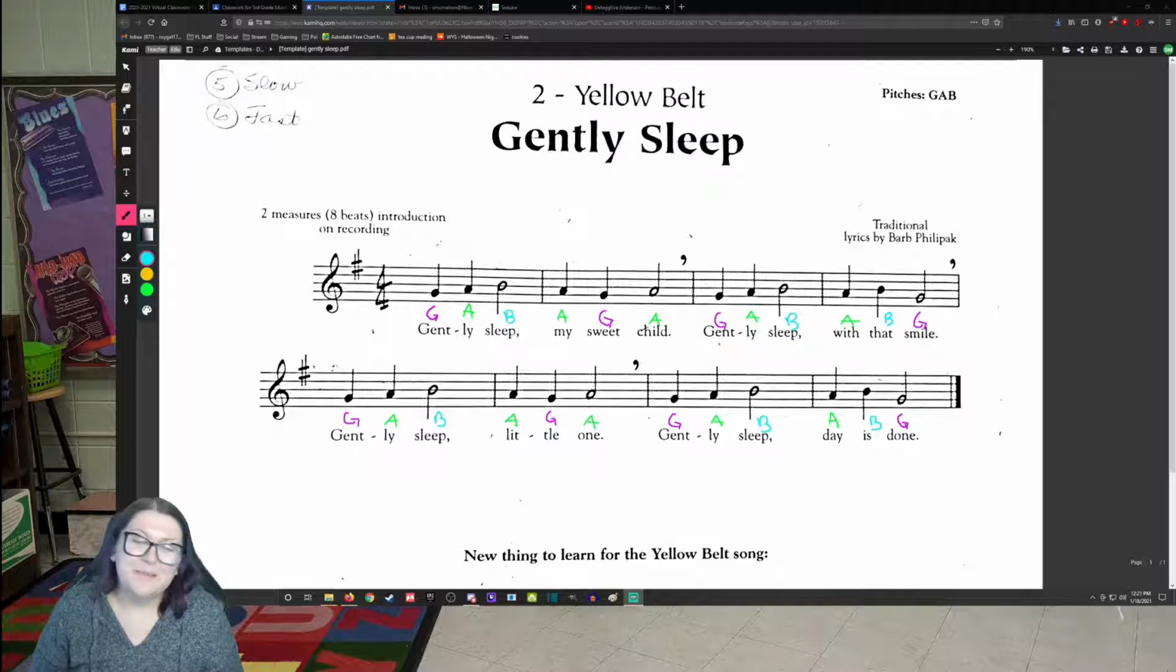Once again, your assignment this week is to play the first line of Gently Sleep. You can submit that to me and make sure you only breathe at the commas, the breath marks.